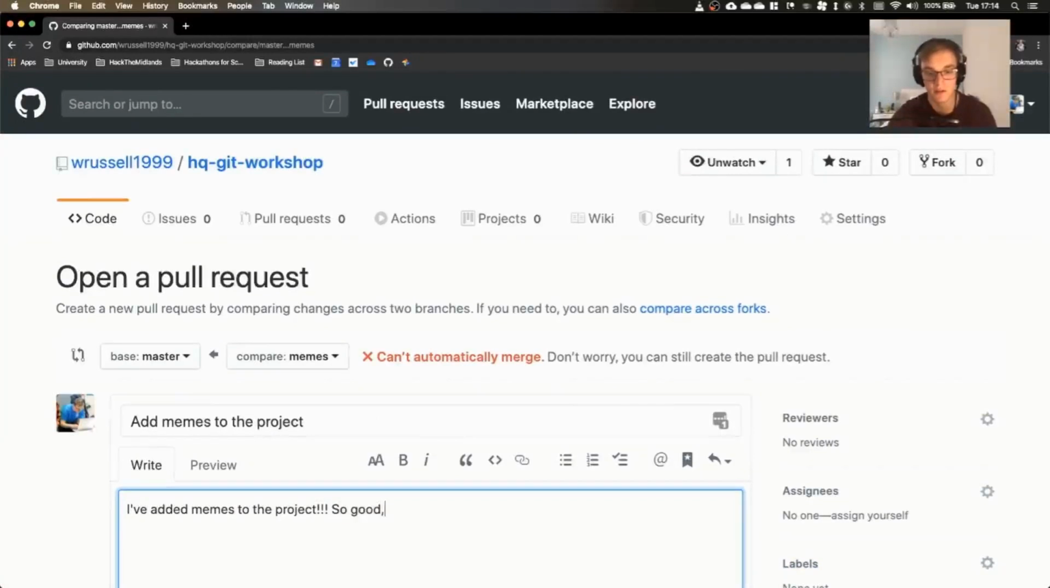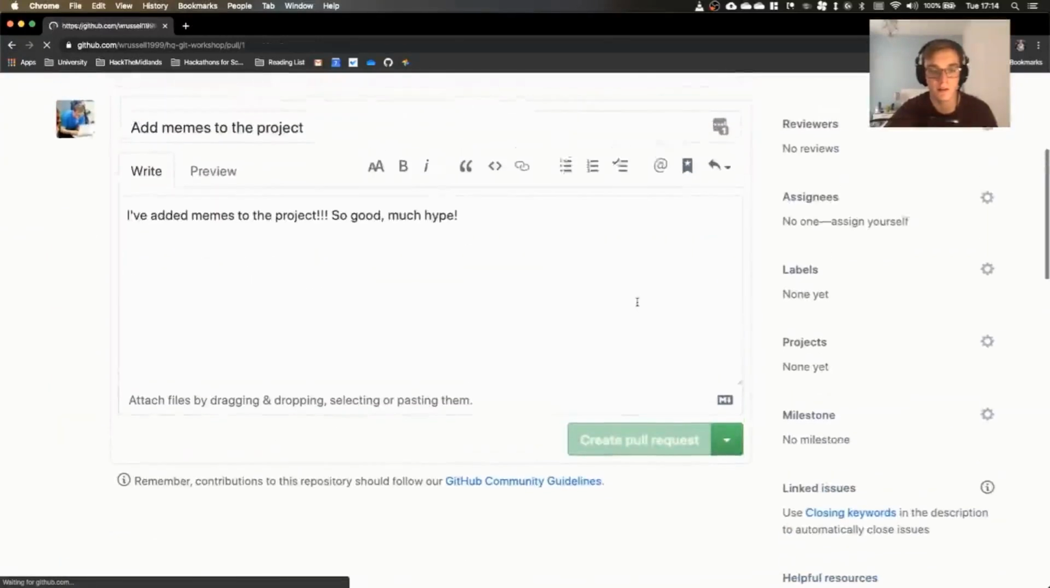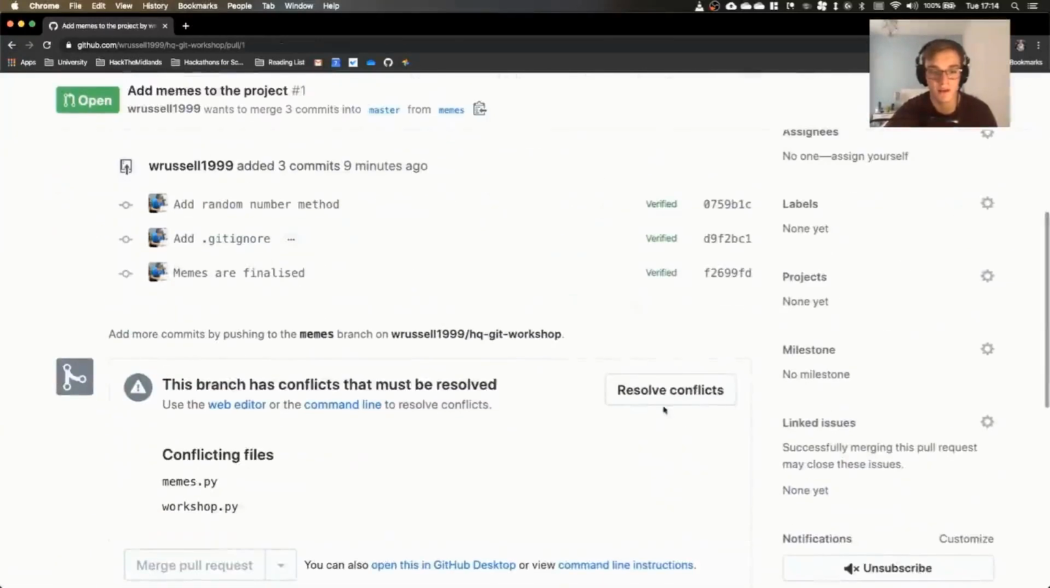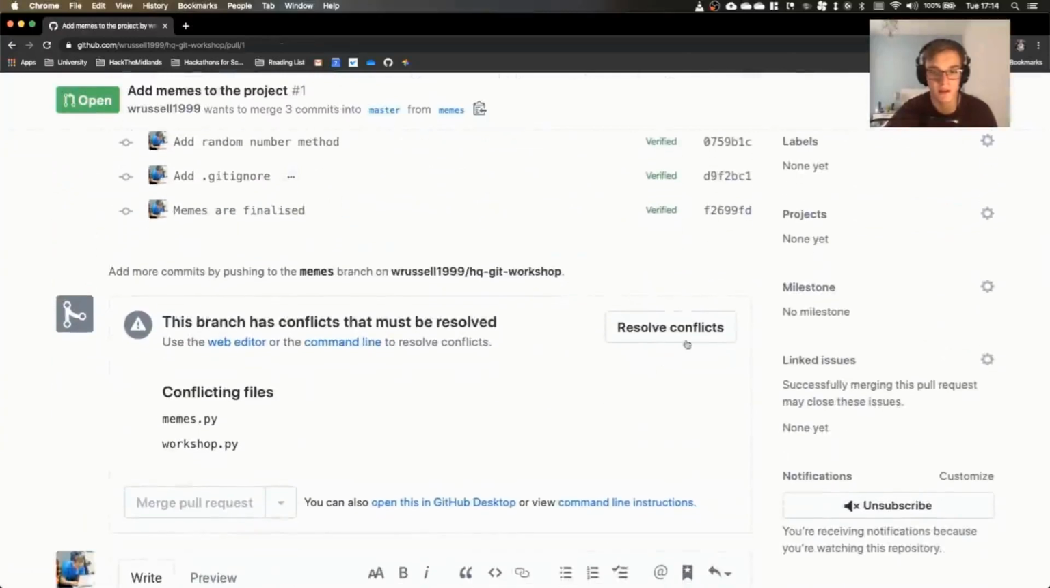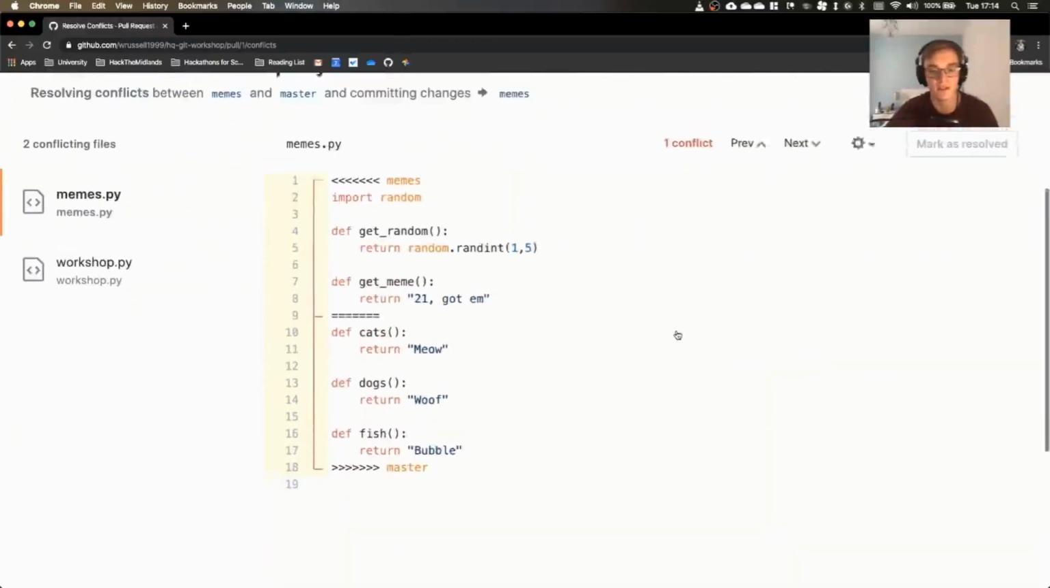So good, much hype. And then I can click create pull request, and what it's going to do here is create the pull request and tell us that there have been conflicts with these two files. Now, let's have a look at these two files. GitHub means we can actually just solve them in the file, but I'm going to do it in my terminal and show you how to do it that way.